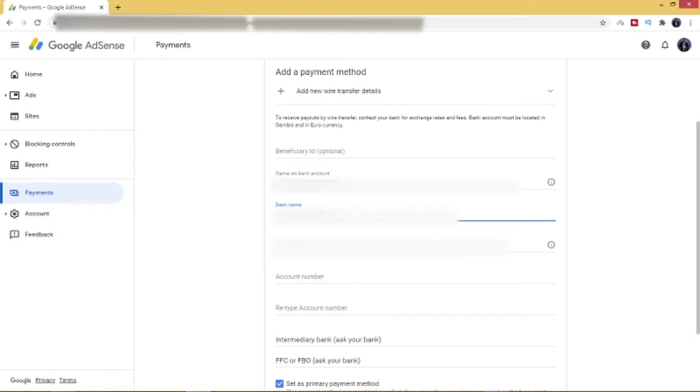So next you want to enter your bank name. So you also need to enter the SWIFT code. Now you can just go to Google and search the SWIFT code for your bank. So go to Google, just type in the name of the country you're in and then search for the SWIFT code for your bank. You should see it on Google. So I'm going to enter my own SWIFT code right now.